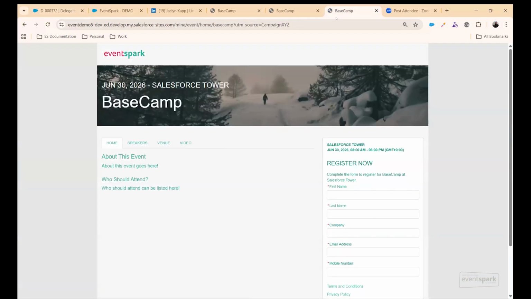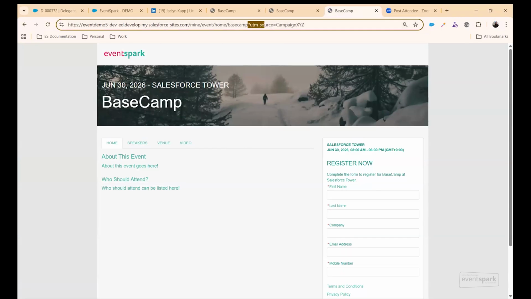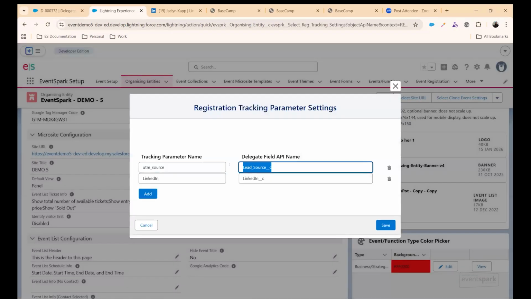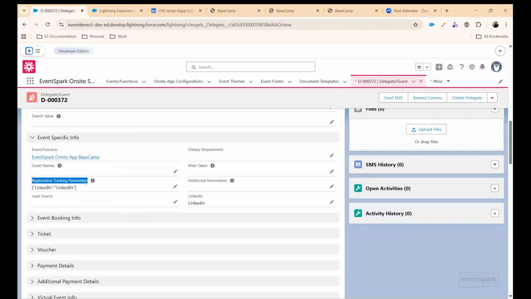Another example is if I bring up my other URL, I've got UTM source equals campaign. On my organizing entity, I had set these up in this action called select reg tracking settings. I add the fields that I want to specify exactly where they come from. The UTM source is specific to my campaign, and the LinkedIn is specific to LinkedIn. I can add as many as I'd like if I want to map them to my delegate field specifically. But keep in mind that I do have the registration tracking parameters, which tracks everything in a full string.